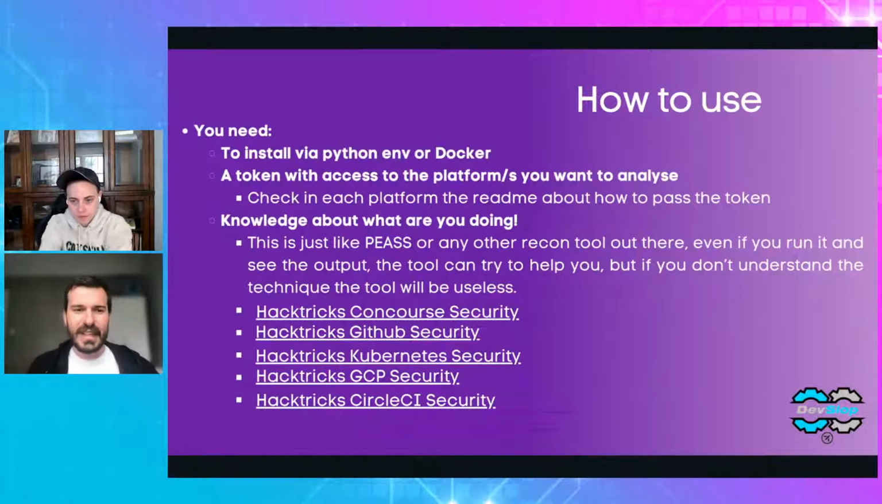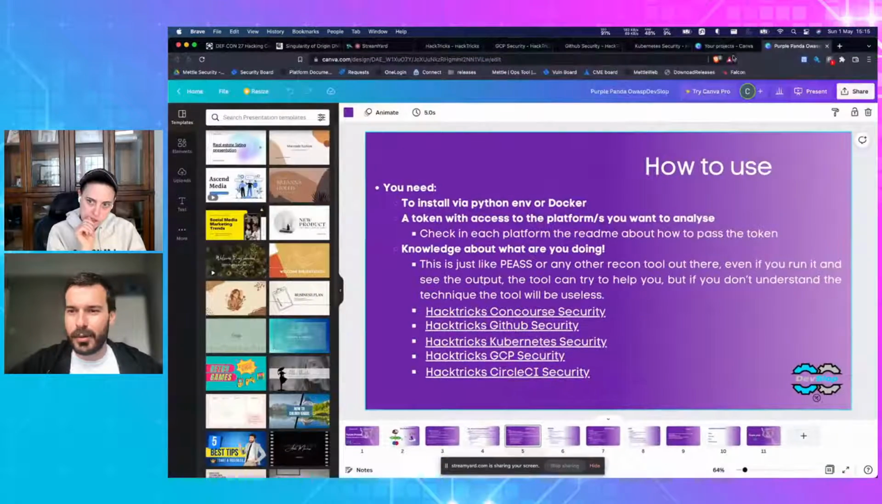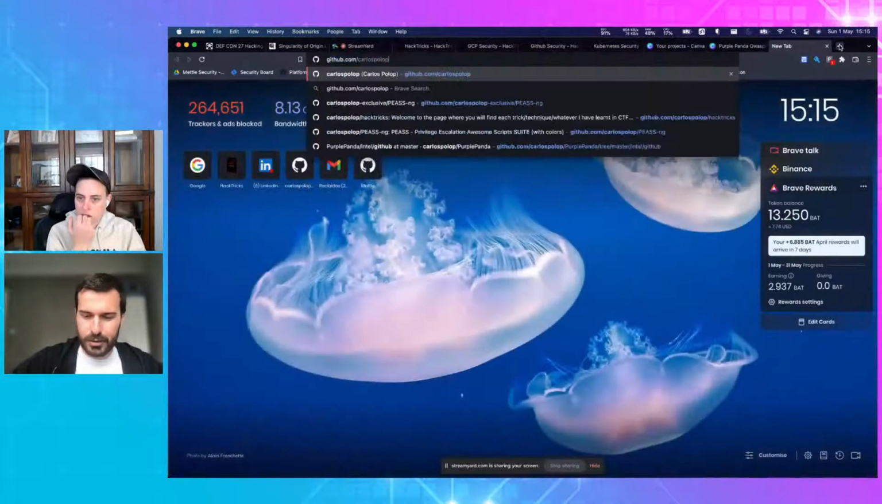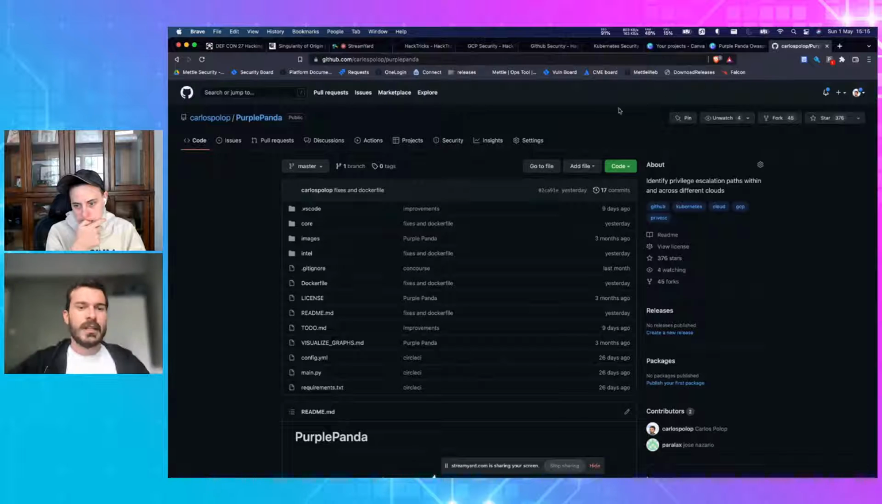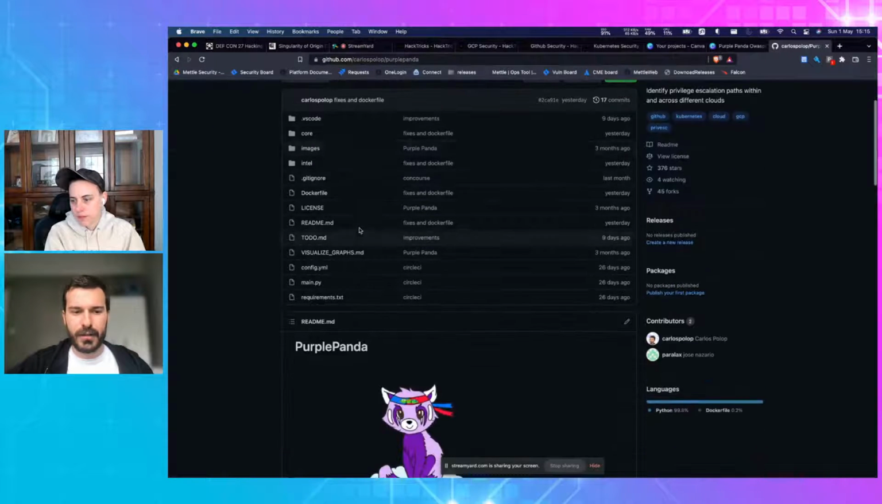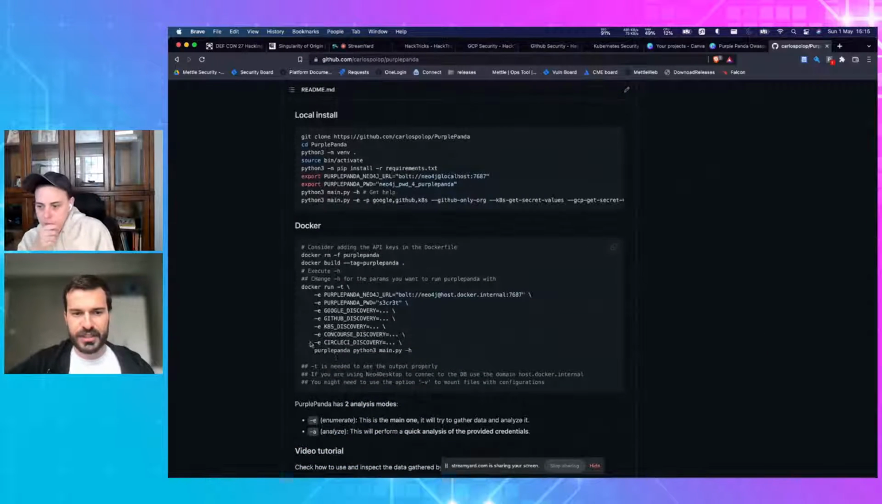So how to use it? Well, you can just install it via a Python environment or run a Docker. Let me show the GitHub repo, probably that will help to know where you can find this. So in my GitHub repository, Carlos Polop, PurplePanda, you can find everything here. Here you have the installation steps via Docker or local install.